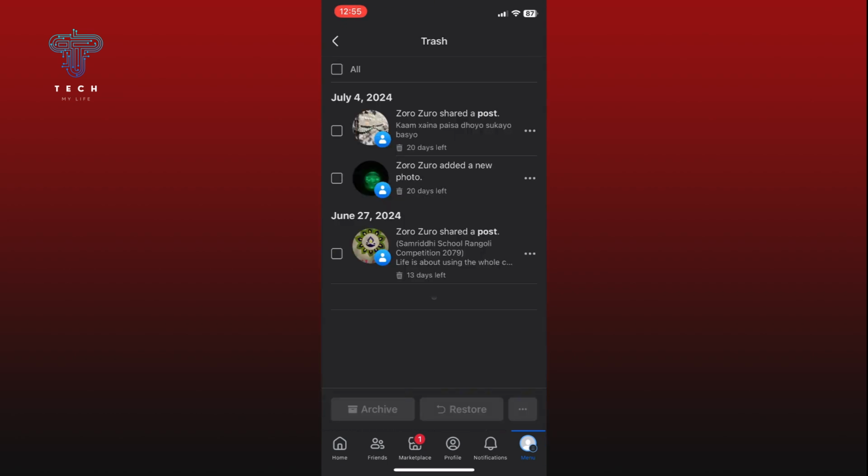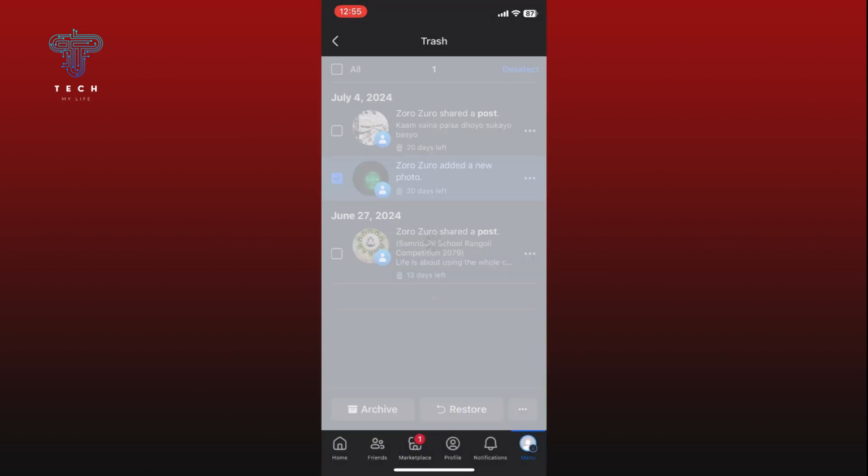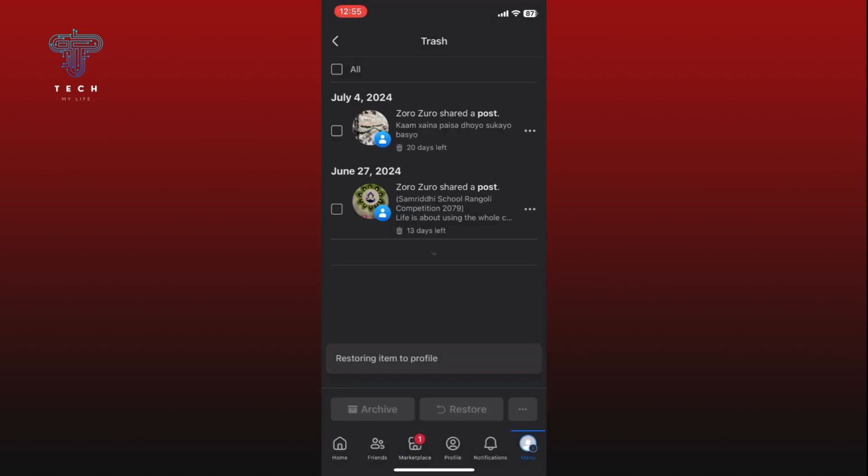Select the post that you want to restore. Now, tap on the restore option to proceed. A confirmation message will appear. Tap the restore option again to confirm and restore your deleted posts on Facebook. And that's it. This is how you can restore deleted posts on Facebook.